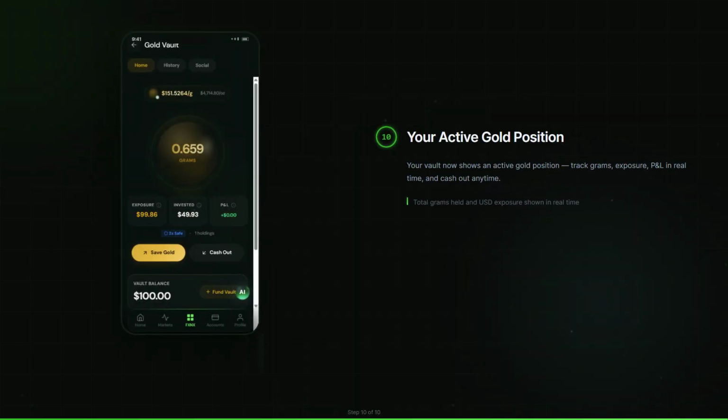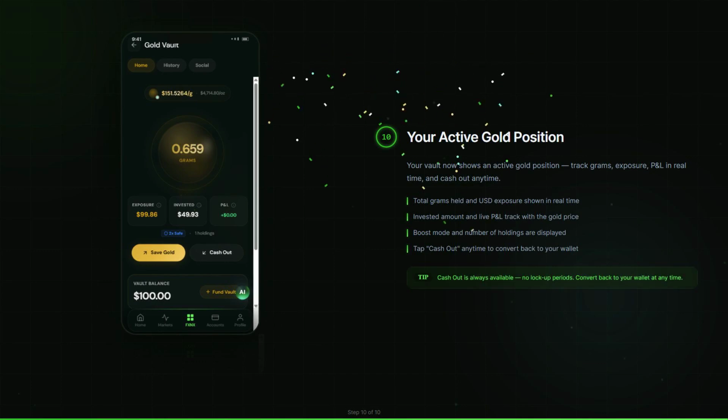Your vault is now active. You can see your total grams, dollar exposure, invested amount, and live profit and loss. Everything moves with the gold price. When you're ready to exit, tap Cash Out to convert back to your wallet instantly. No lockup periods.